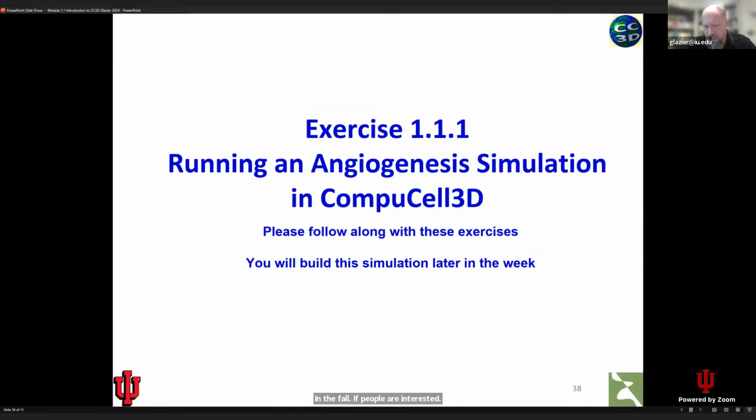Okay, so that's enough of an introduction now. We're a little bit behind because we started a little bit late. I'd like everybody to just run a simulation, make sure the CompuCell is working. We're going to be running a little angiogenesis simulation. Some of you ran this yesterday. Please follow along with these exercises. We'll build this simulation from scratch later in the week. At the moment, we're just making sure that it runs and getting familiar with CompuCell. Any questions before we get started? So please, everyone, get CompuCell running on your computer. Launch CompuCell.